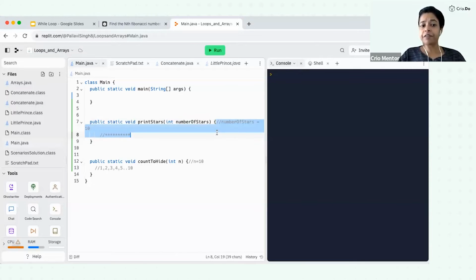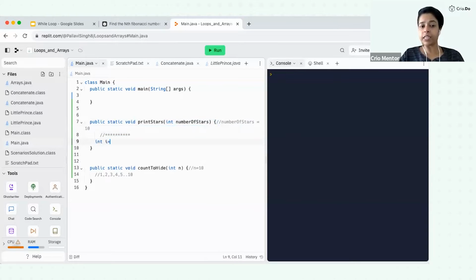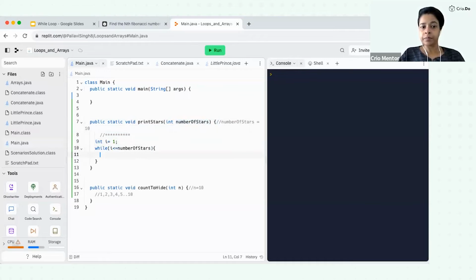So let's start with the first part. Let's start with the first program. We will start with our normal while loop. First of all, let's create a variable int i is equal to 1. While i is less than or equal to the number of stars, we will print, System.out.println, a star symbol, and then increment the value of i++.